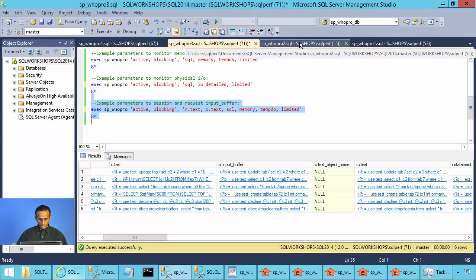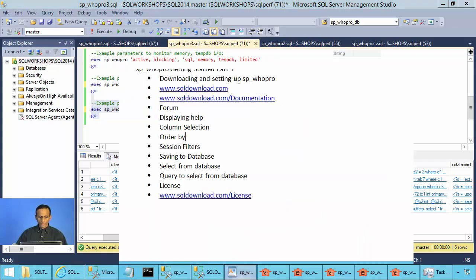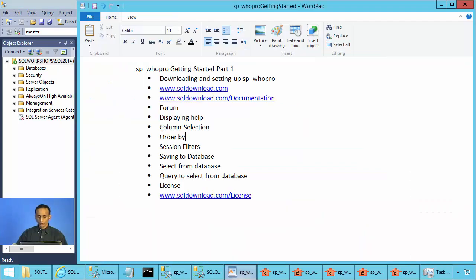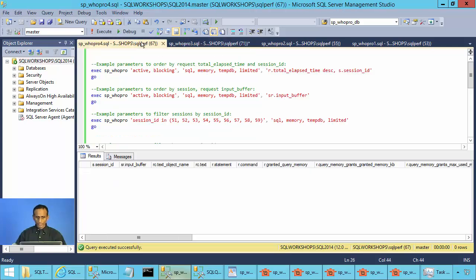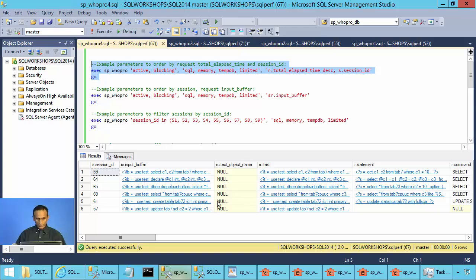Let's look at the agenda. So that's about column selection. You can give aliases or you can give specific columns. You can also do order by. The columns that you give for order by should be in the output list. Let's look at an example. Here we are doing order by on total elapsed time descending and session ID. So when you execute, you will see the results ordered by total elapsed time.